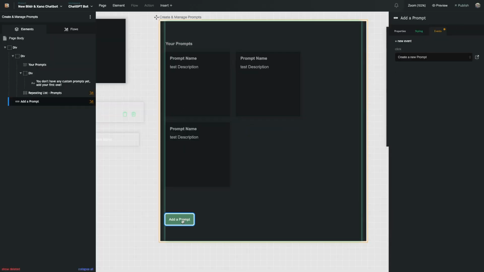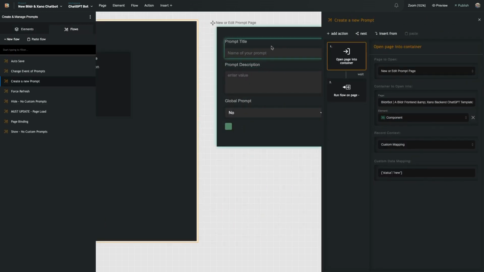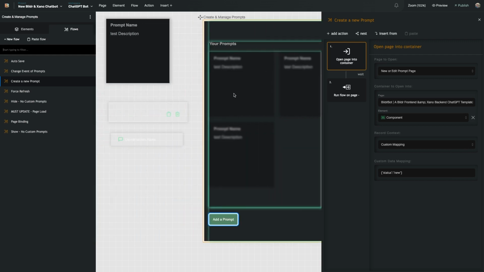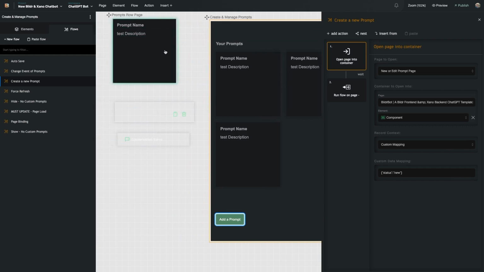And then we are also doing an add a prompt option. So if they want to create their own new prompt, we're opening that up in this new page. One important thing to look at between the flow that can open up this page, either from a specific existing prompt or from adding a new prompt, is we're passing some information in.